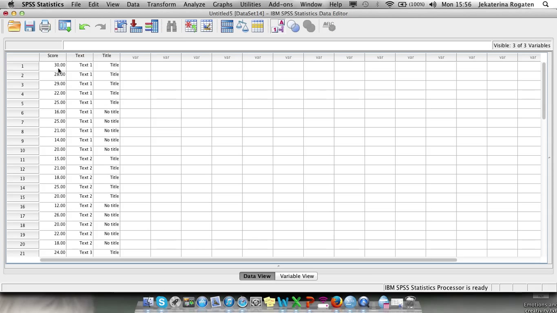Here we have 30 scores. Text 1, participant 1 scored 13, and the text was with the title. Participant 9 scored 14 on the first text, but he had no title. To transfer your numbers into labels for the variables, you can just press this 1A.